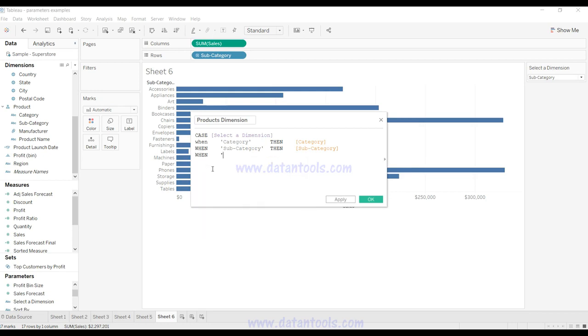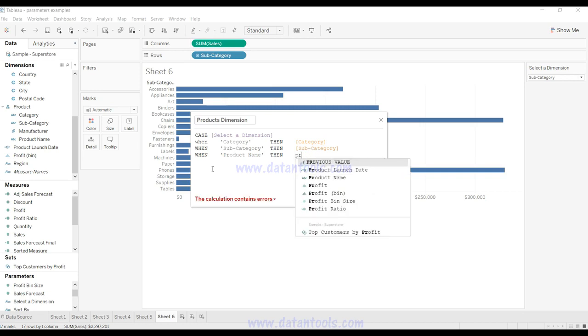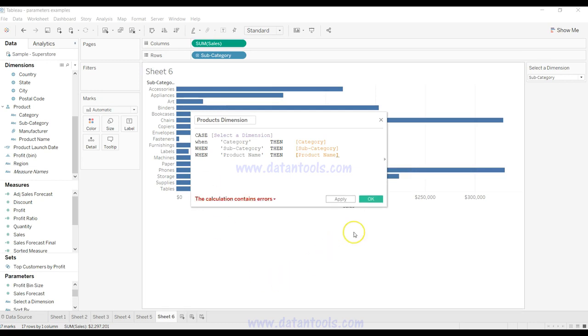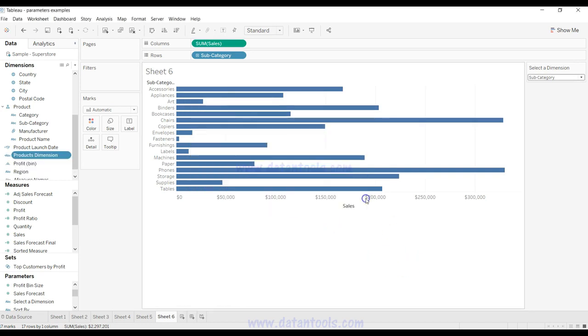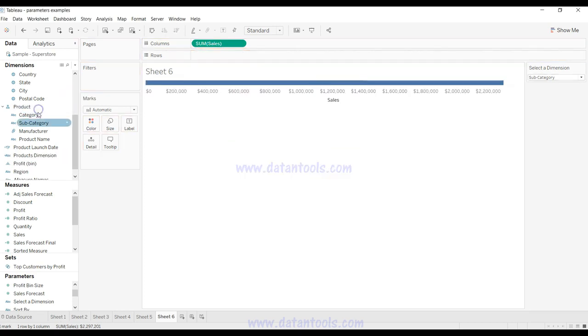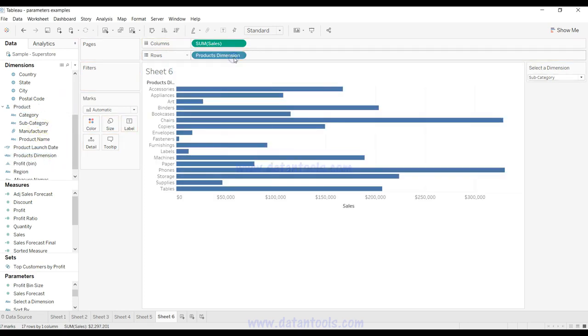When you have, I think that's how I have written it over there, then you have product name, and then end it. It will create an issue because I need to specify the else. Yeah, so click apply, okay, and remove this. Click over here on the product dimension.